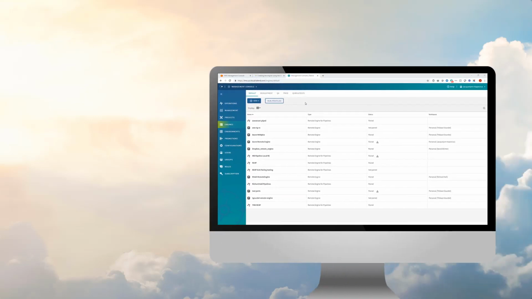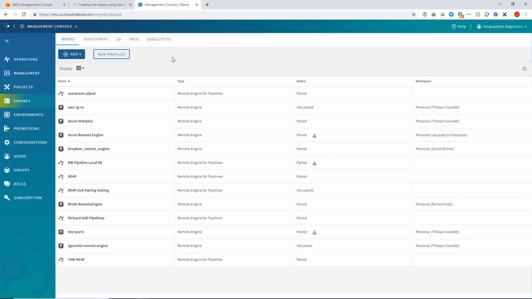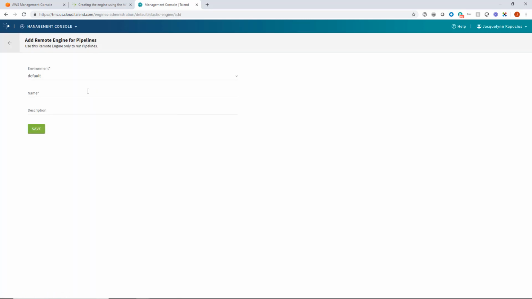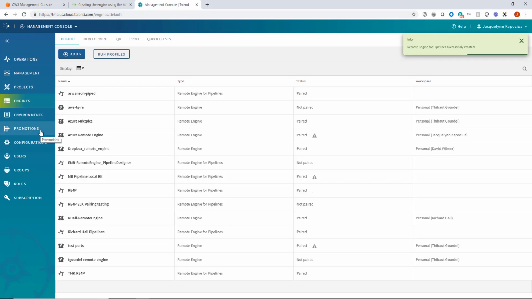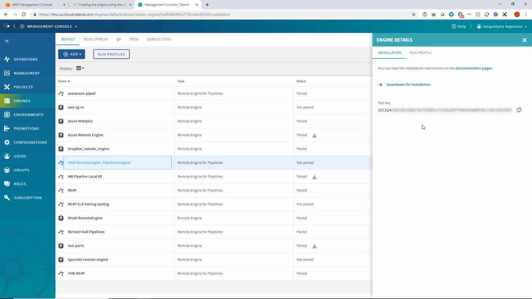Let's get started. As a Pipelines Engine Administrator in Talend Management Console, I'll first head to the Engines tab and choose to add Remote Engine for Pipelines. As I've demonstrated in previous videos, I'll give it a quick name and click Save. Then, with my engine created, I'll take note of this newly generated Remote Engine key, as I'll need it in a moment.